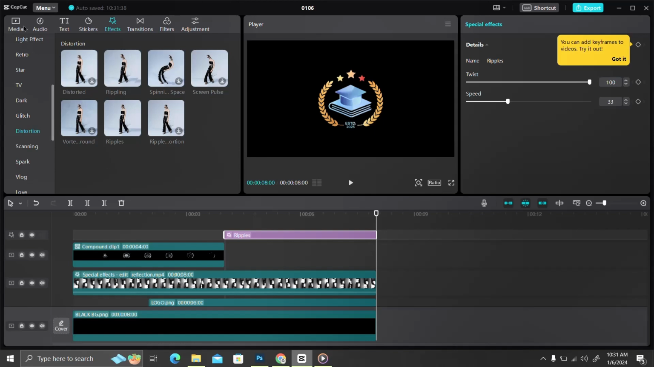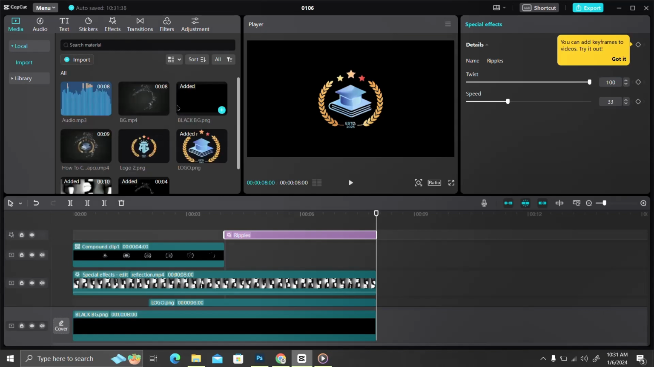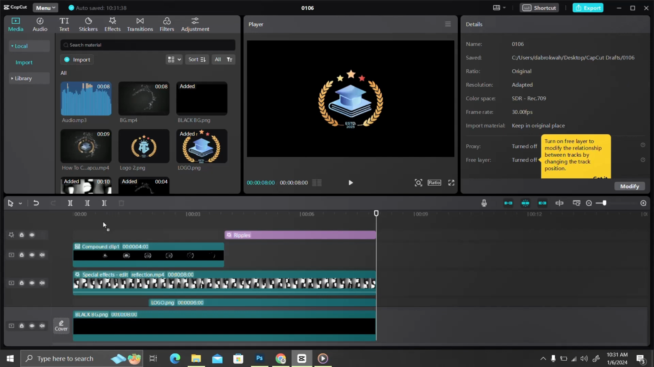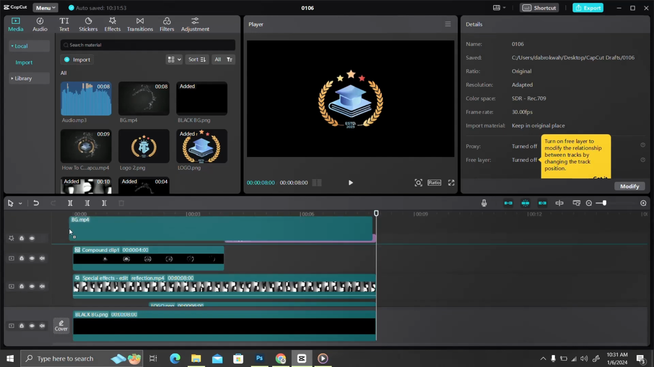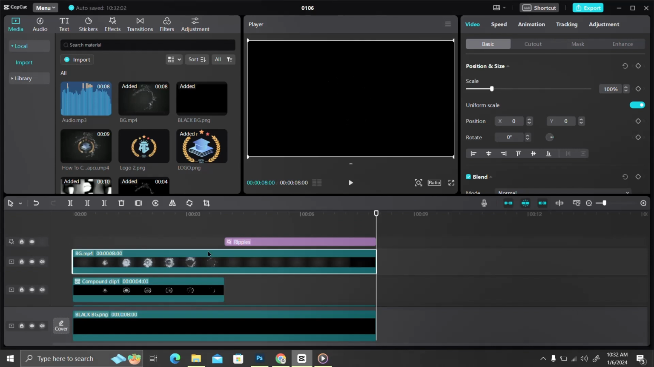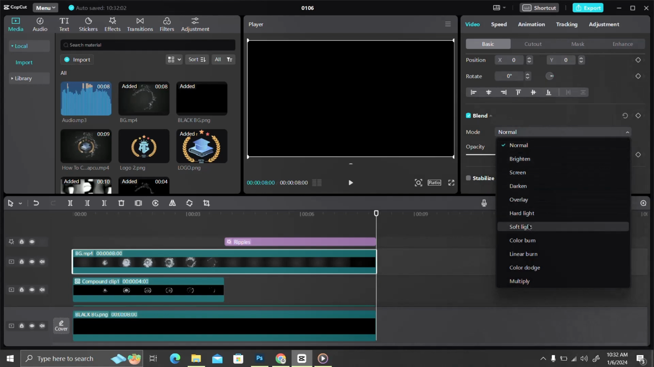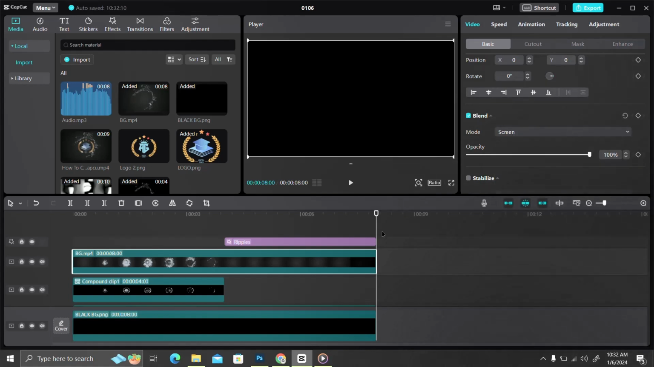Then after that, let's go to the media again, and we will import our 8 seconds water splash. Drag the 8 seconds water splash into the timeline like this, and then set the blending mode again to screen. Go to the side and set the blending mode to screen. Perfect. Realize we have seen screen. Now let's look at it.